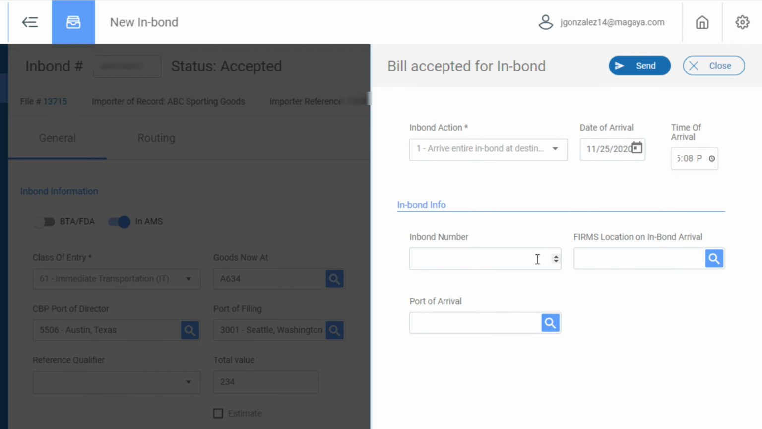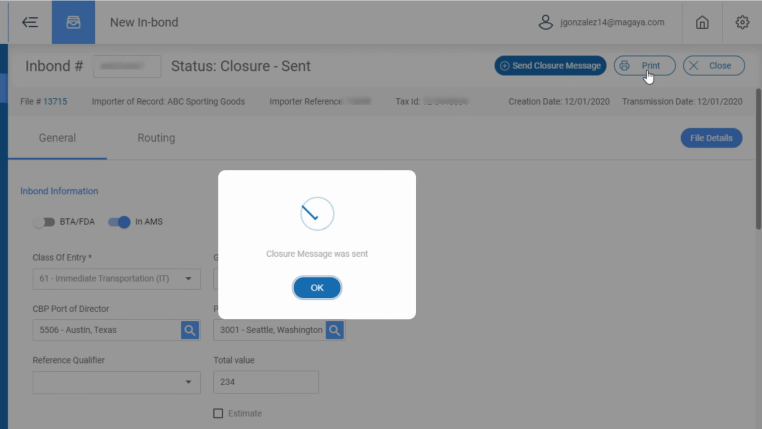Scroll to see other fields on your closure request form. When you're ready, click Send. Closure requests are typically sent after a shipment has arrived at its destination country. You can also click the Send Closure Request button whenever you need to send a closure request to Customs throughout the journey of your shipment.